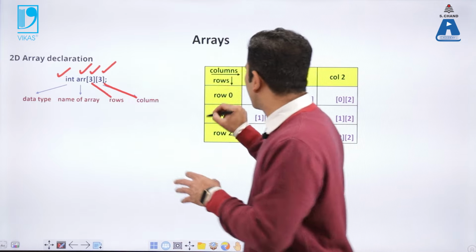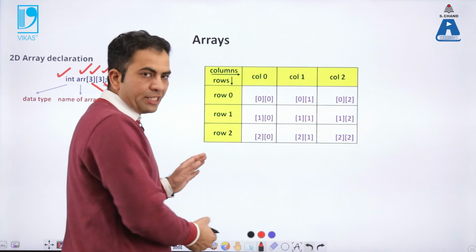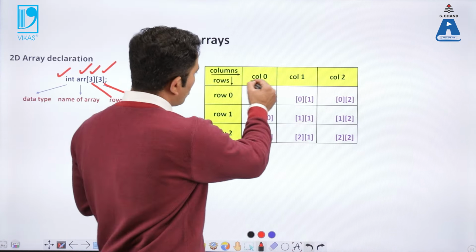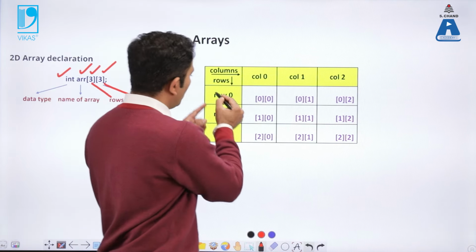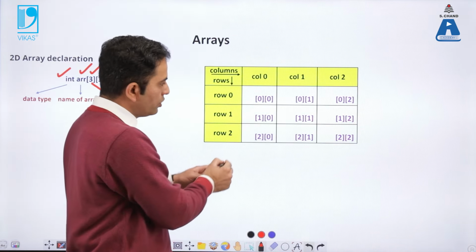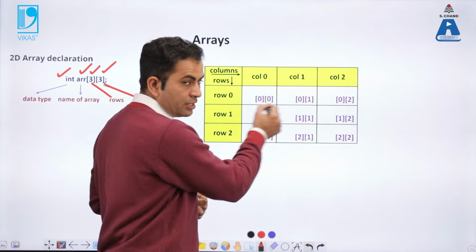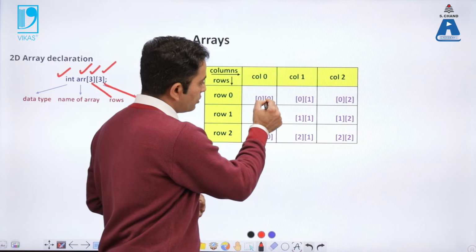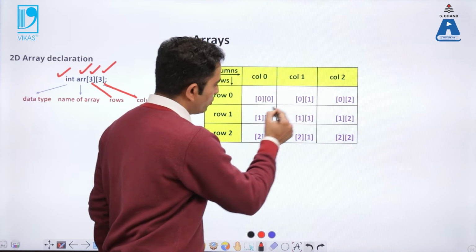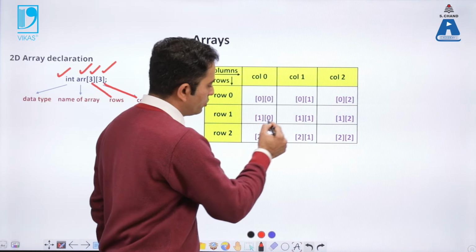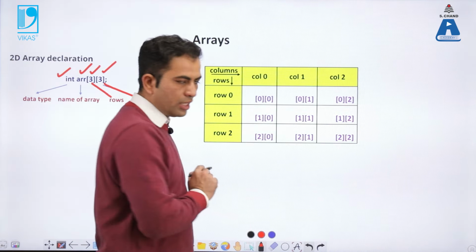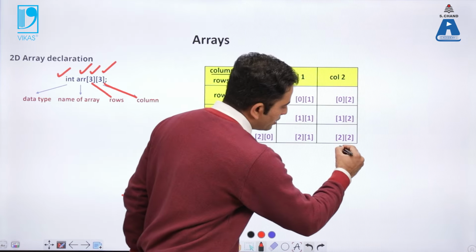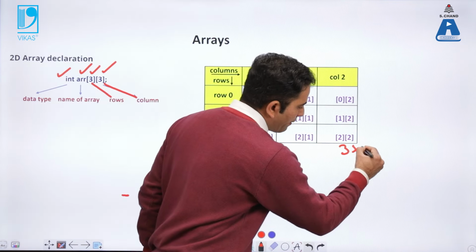Okay, so this is the pictorial representation of a 2D array. Column 0, column 1, column 2, row 0, row 1, row 2, and these are the array indices: 0,0; 0,1; 0,2; 1,0; 1,1; 1,2; 2,0; 2,1; 2,2. I hope it is very clear to you. This is a 3 by 3 matrix.